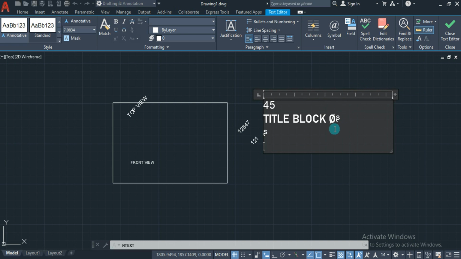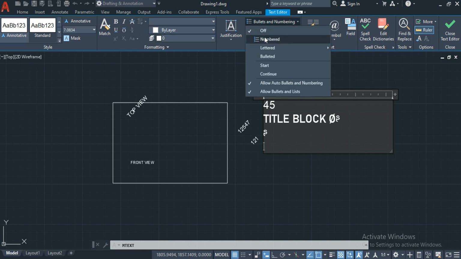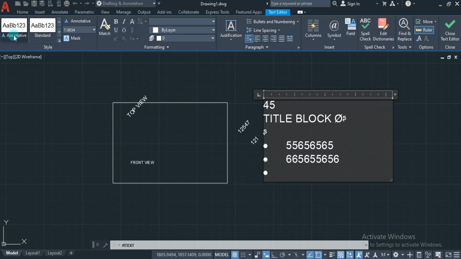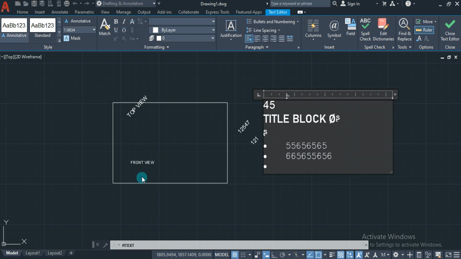And if you want to define any text by using pointers, simply you can go for bullet and numbering here, and you can go for number or letter or bullet. Whatever you are going to type there, each will be defined as a pointer like this. And if you want to change the style from annotated to standard, you can change here. That is one of the text styles. You can learn that in other videos.